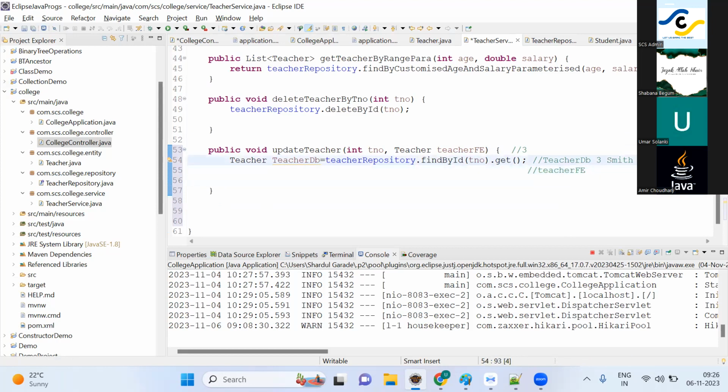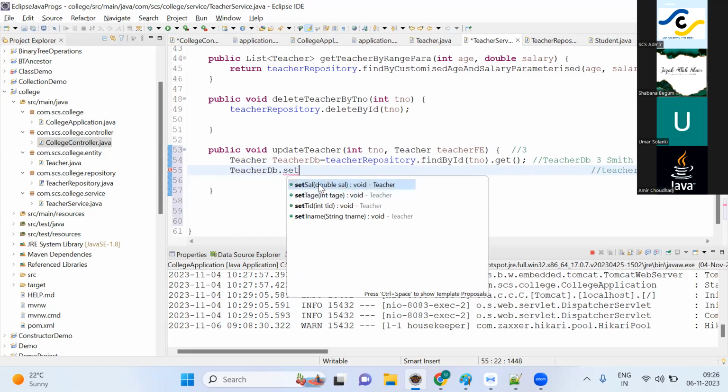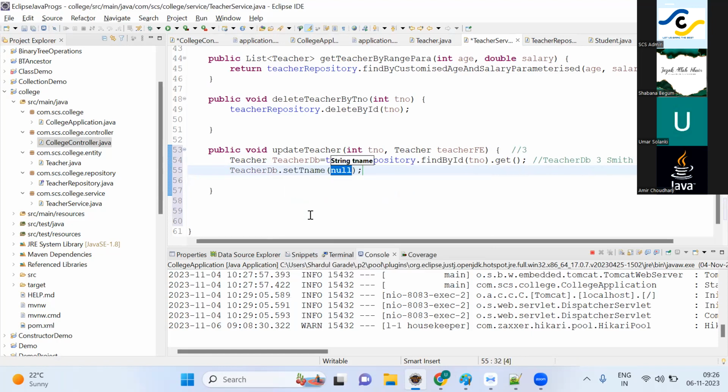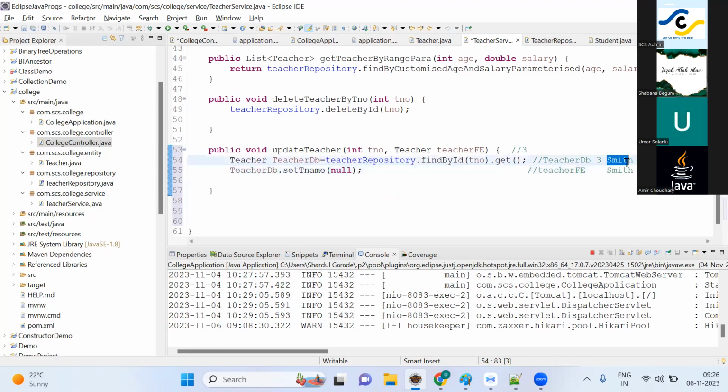How will we do that? Teacher DB dot set. First, I'm changing the name, so set T name. What name will we give? The T name is Smith. Where is Smith? Here you had Charles, and here you had 41. Here you had 8,500. So Smith had 45 and 15,000.